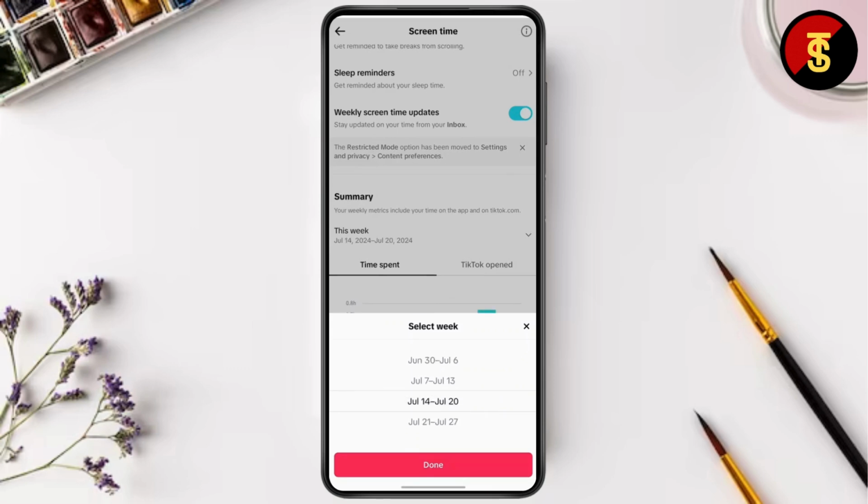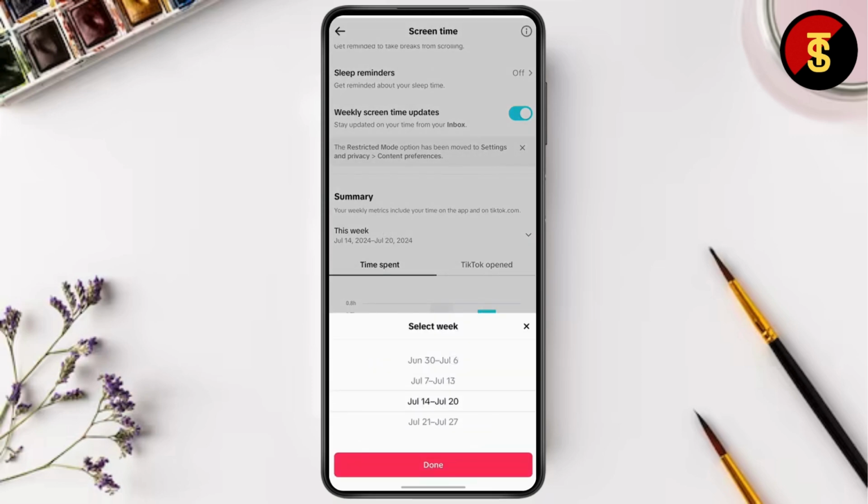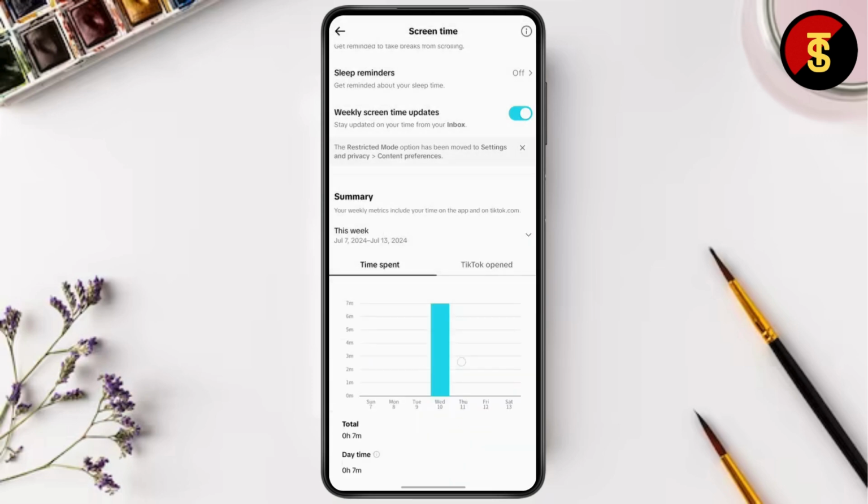So if you choose previous week, it will show you how long you've used the app for on the previous weeks as well. So if I go back here, and this will view how long I've used the app for on this particular week.